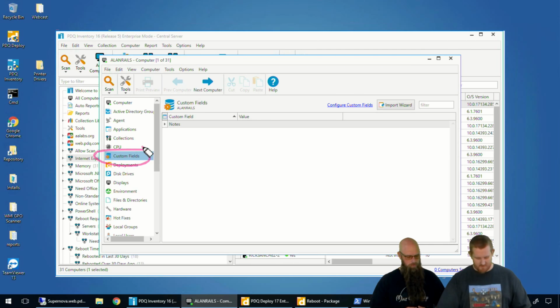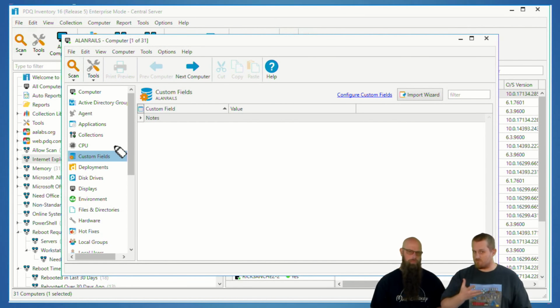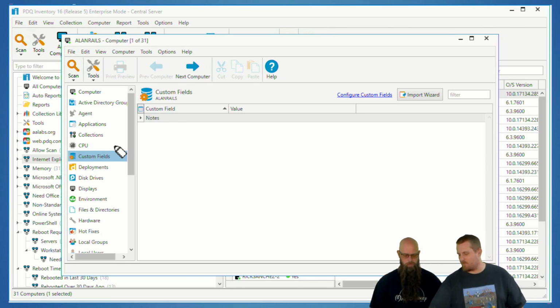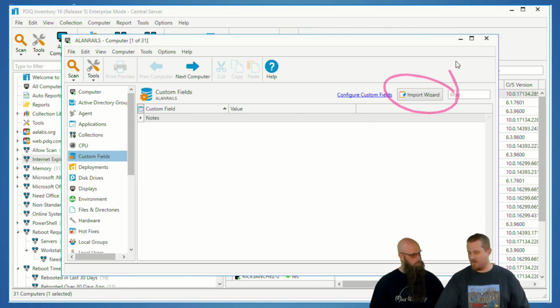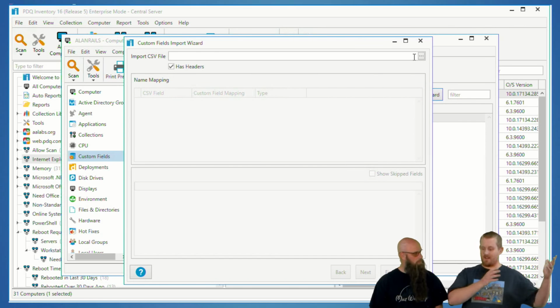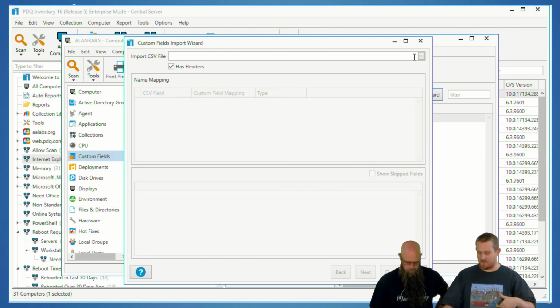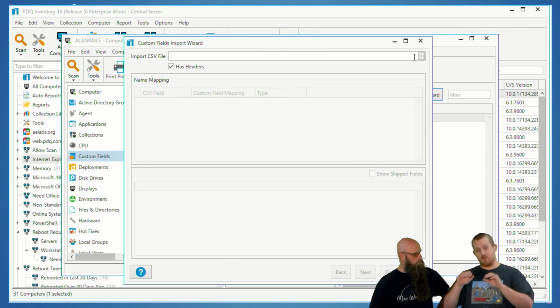On the custom fields section, there's a couple different spots up here for configuring custom fields, if you need to add them before you want to add data to them, populating with data. But then there's the import wizard button. If you click on this, it's going to walk you through pointing to a CSV file and then defining where things go in your database for custom fields. You can do this through this interface.